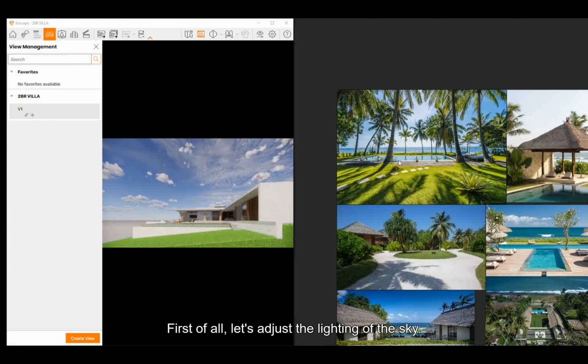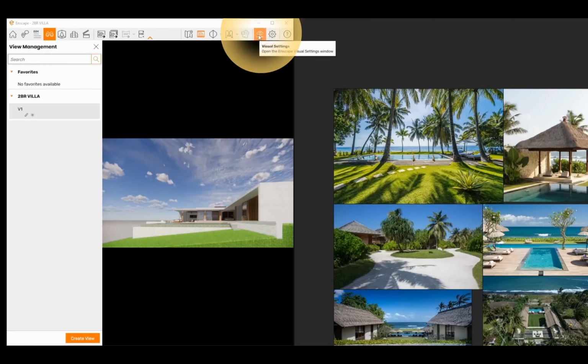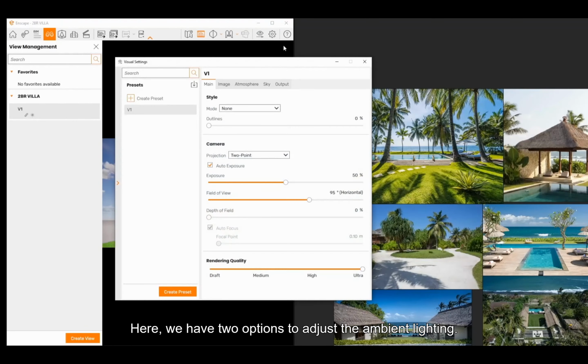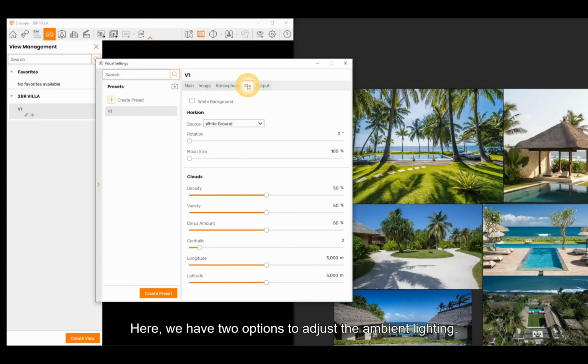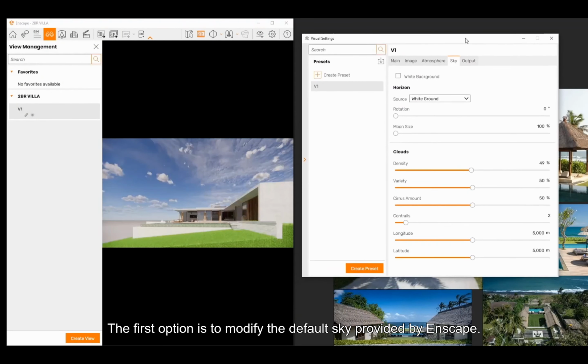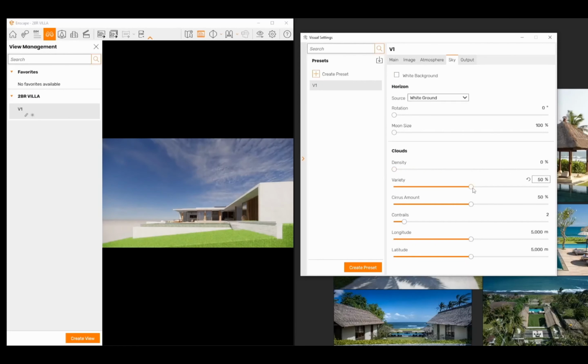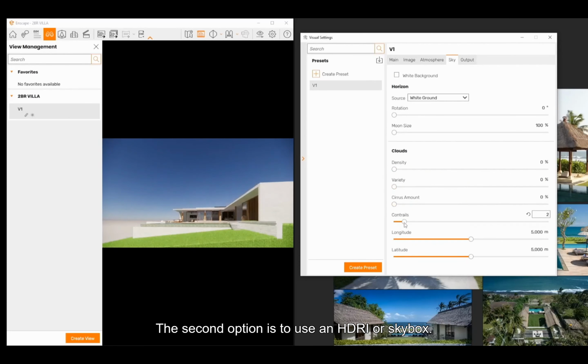First of all, let's adjust the lighting of the sky. Here, we have two options to adjust the ambient lighting. The first option is to modify the default sky provided by Enscape. The second option is to use an HDRI or skybox.